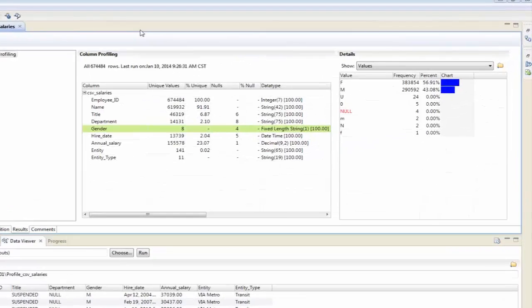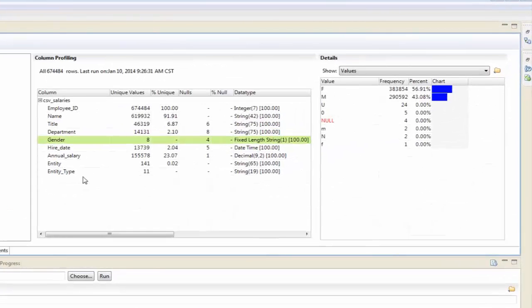In our last demo, we ran this data profile on our flat file summaries, and one of the fields that we noticed was gender, which had a number of values in there that we did not expect. So I want to put a rule in here to implement and basically let me know which of these values are valid and which are not.